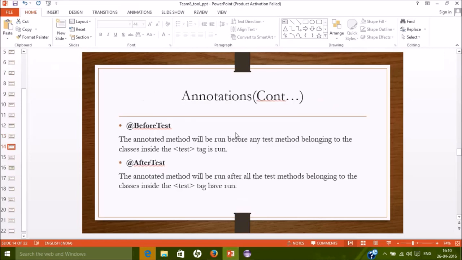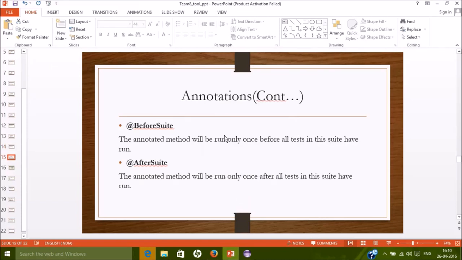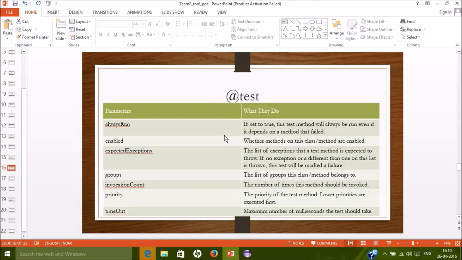These are the @BeforeTest and @AfterTest annotations. We've discussed them in code, so I'll skip them here. And similarly, these are the @BeforeSuite and @AfterSuite annotations. So now we'll be discussing parameters in the @Test annotation, and Dhruv will explain these to you.